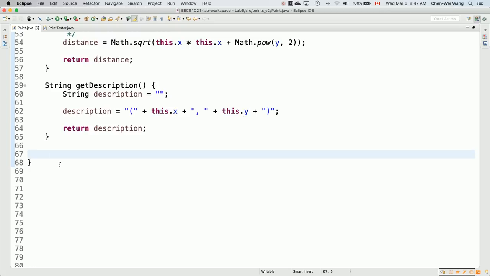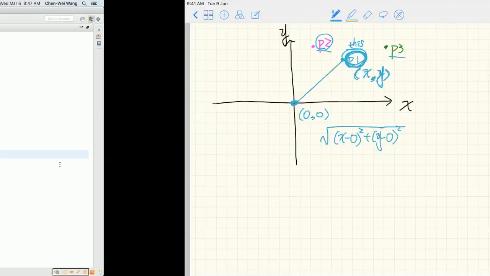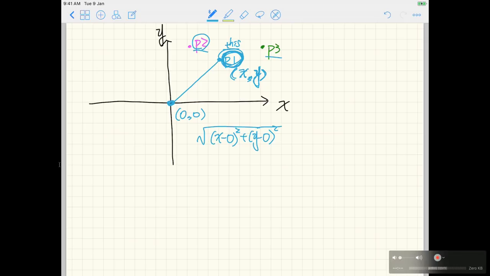Let's say this. Conceptually, if I go back to the iPad over here, let's say this is P1. I want to know the distance from P1 to the origin. The origin is always fixed to be 0, 0. Let's make it more general. I want to know the distance between two points. Let's say this is P1, and I want to know the distance between P1 and P2. So how do I calculate the distance? That's something I'm trying to handle.